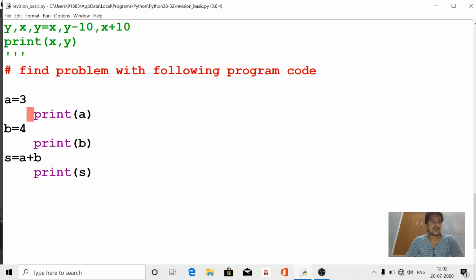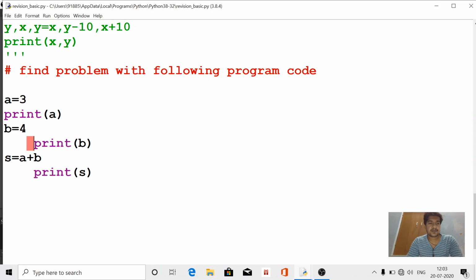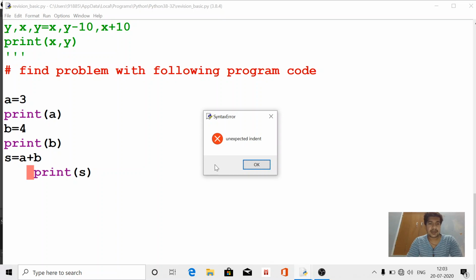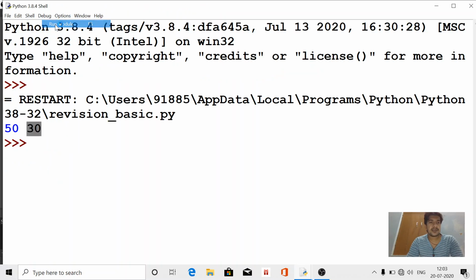Now there is no change in indentation, so remove this indentation from here. Now run this program. See, again unexpected indent. Now remove this space also. Now if you run again, there is an error. Now change this indent. Now the indent is the same for all the statements, because no special statement is used above the print statements. Now if you run this program, then your output will be generated.